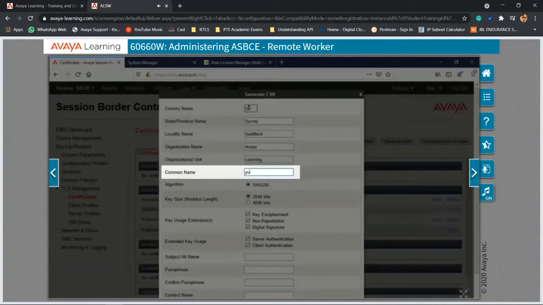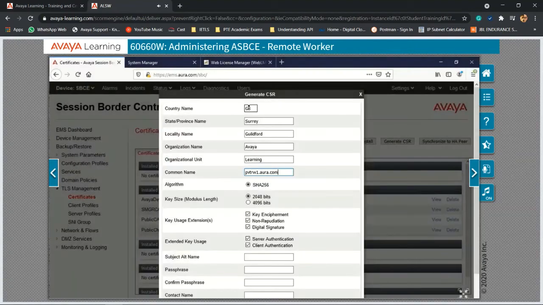Common name is typically an FQDN assigned to the ASBCE network interface. In this example, pvtrw1.aura.com is assigned to the internal A1 network interface for remote worker. Leave the key encryption and usage parameters as they are. Typically, the recommended key size is 2048 bits.